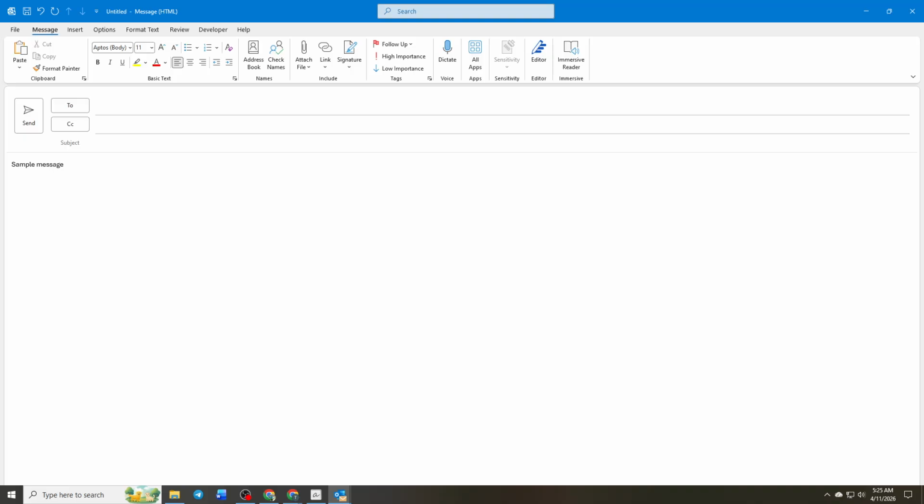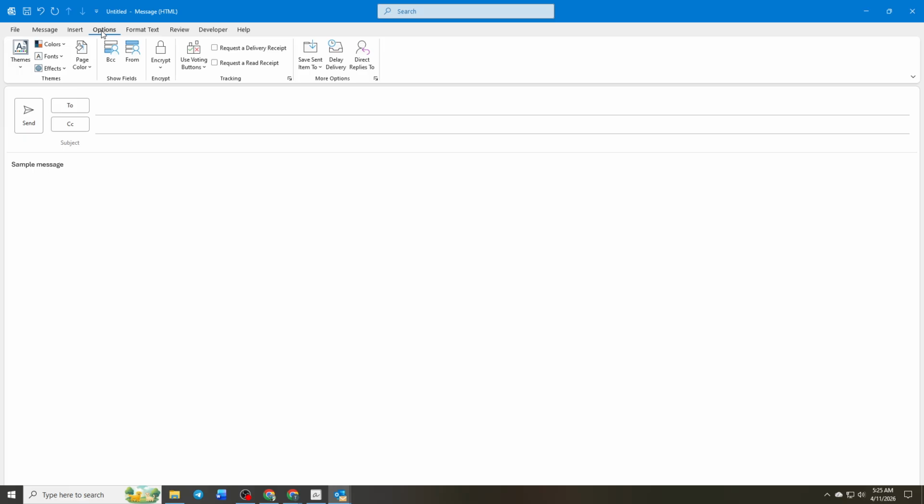After writing your email, move to the Options tab located in the ribbon at the top of the message window. This section contains additional settings that go beyond basic formatting. Inside the Options tab, find the tracking area, then select the option labeled Use Voting Buttons. When you click this option, you will see a set of predefined choices. These built-in options are useful when you need a quick setup.